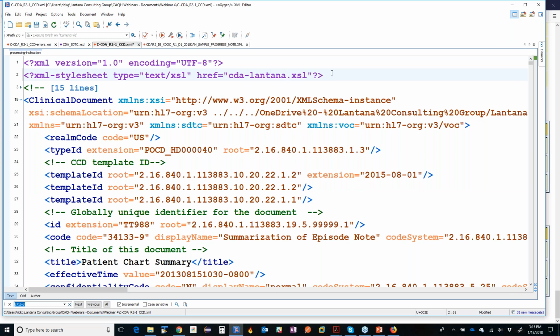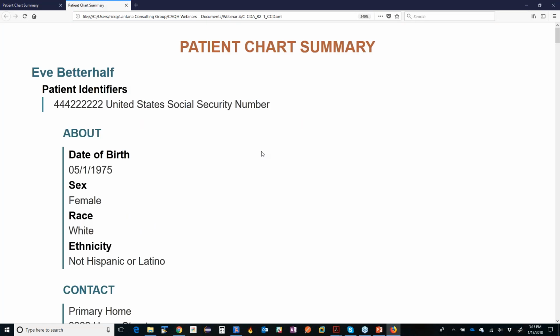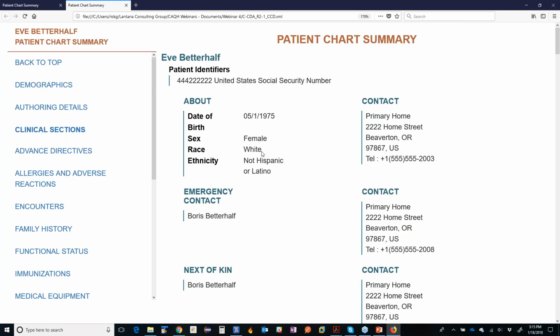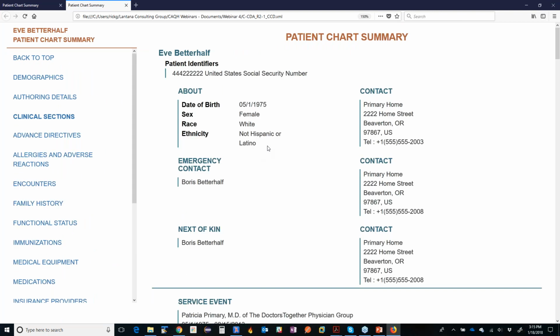And in this case, I'm going to change this to use the Lantana style sheet that's available on GitHub and render this one instead. And sizing on this one is a little bit different. And in this case, we've got that table of contents always present on the left, so this makes navigation a little bit easier and takes better advantage of the widescreen real estate.